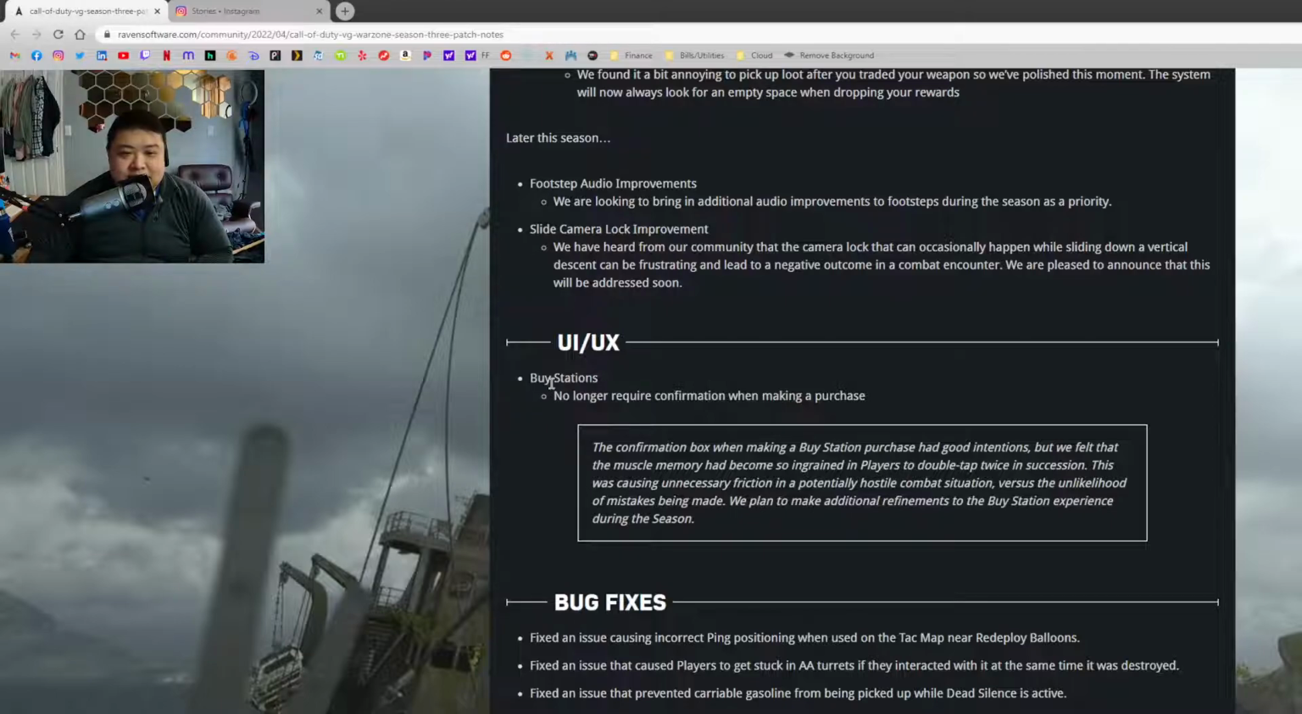Uh-oh. Buy stations. So here's some of the UI and user experience changes. No longer require confirmation when making a purchase. Ooh, this is gonna be bad for me. I feel like this only benefits controller users, not so much mouse and keyboard users. Because I play on mouse and keyboard, and this could be bad for me, because I can think of at minimum at least half a dozen times where the confirmation screen has saved me from buying something I shouldn't. Like, I'm supposed to get a loadout, but I get whatever the next thing is, which is, I think, an armor ammo box. And I'm like, oh crap, I almost bought this instead of a loadout. And I feel like this is going to get really dicey.